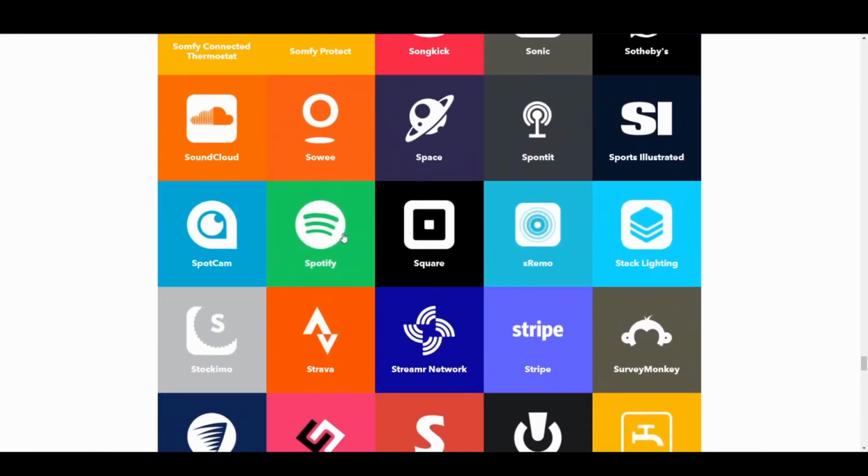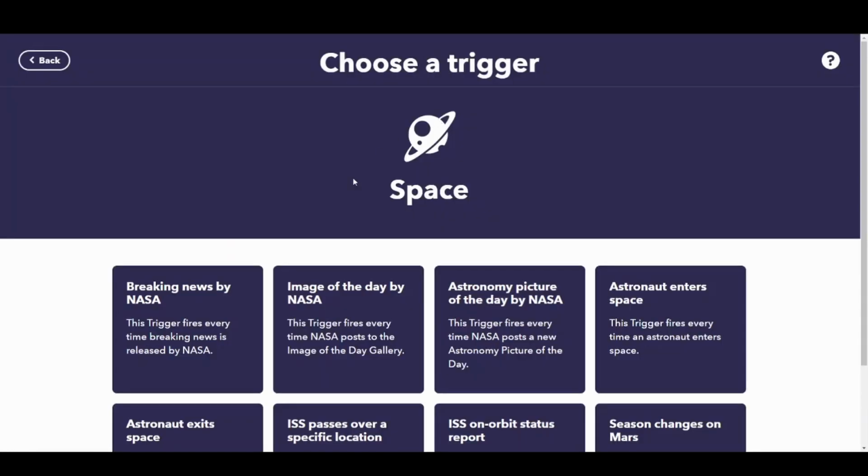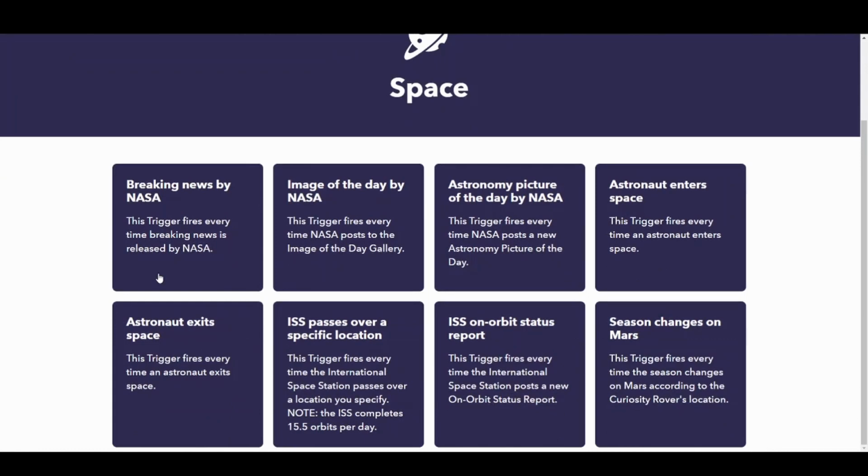Look, a space. It's a channel by NASA. It's amazing. I used to have this: if ISS passes over a specific location, trigger an action. And I created the applet for that, and actually you can see it worked.